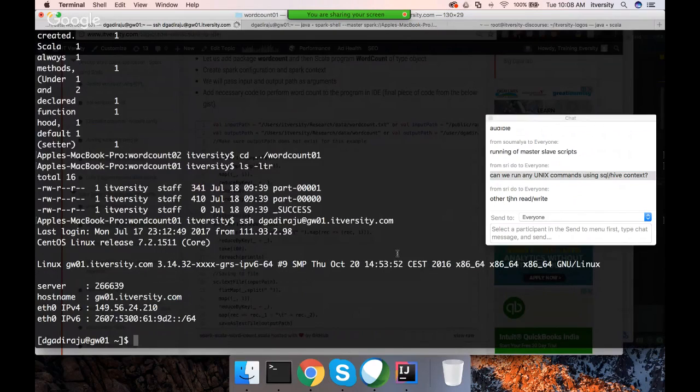I do not understand. What do you mean by can we run any Unix commands using SQL or Hive context? Are you talking about from Spark perspective, or what are you talking about?